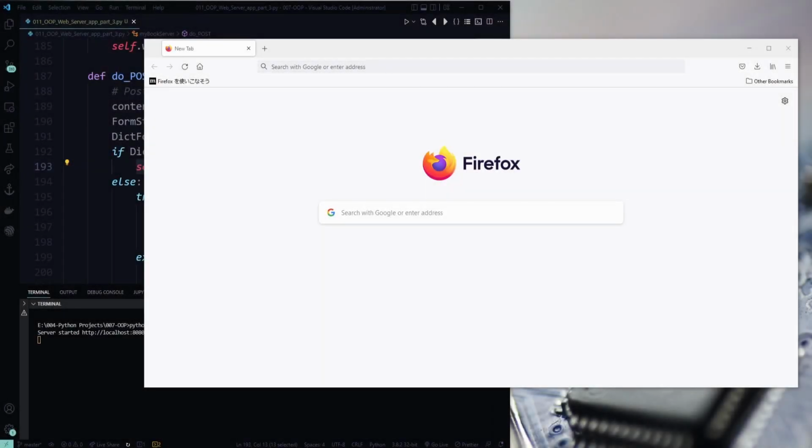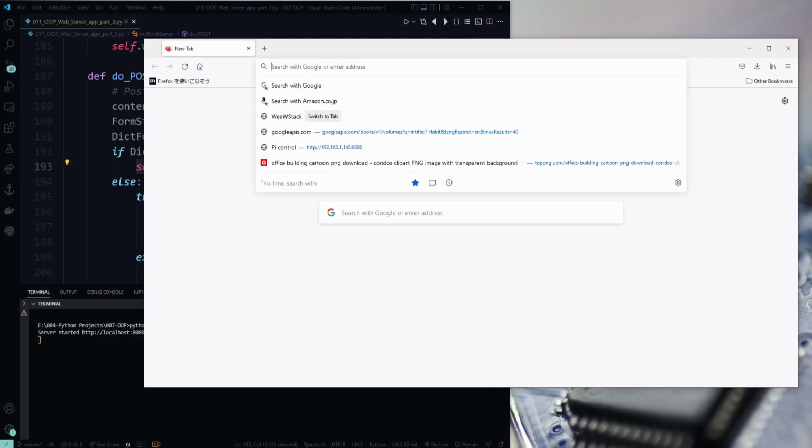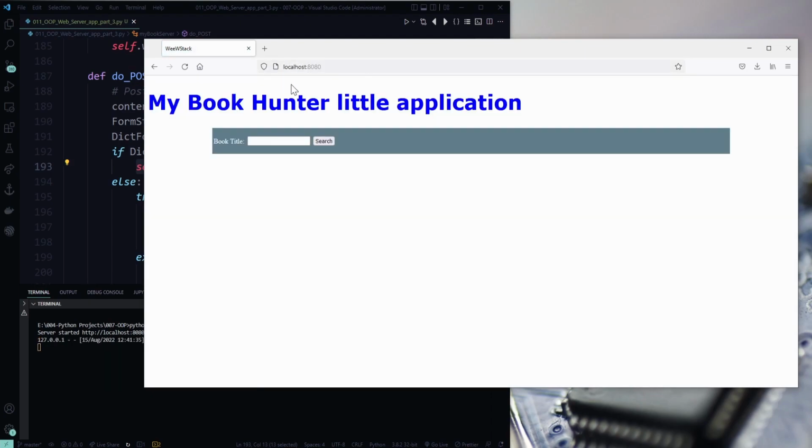Hey everybody, welcome back to this new episode where we are continuing our Python object-oriented programming, but we are going to make a practical example. And this practical example is creating a web server application using Python native libraries. So by the end of this three-part tutorial, you'll be able to create a local server by yourself, and it will be at the localhost.